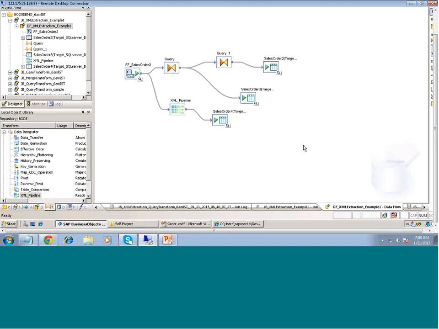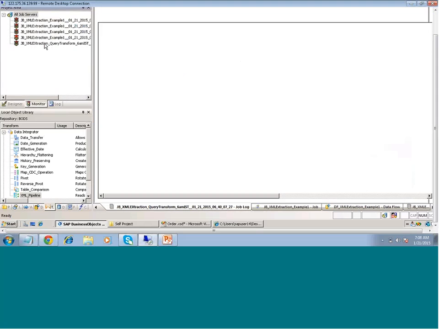So this XML pipeline that you just created and you're loading into sales order 4, how is it related to query_1 transform? Why is it giving a primary key violation? Because you're not loading it into sales order 2, right? Right.